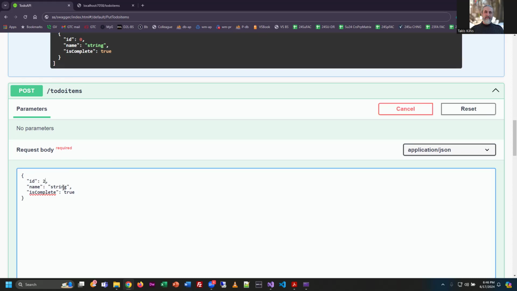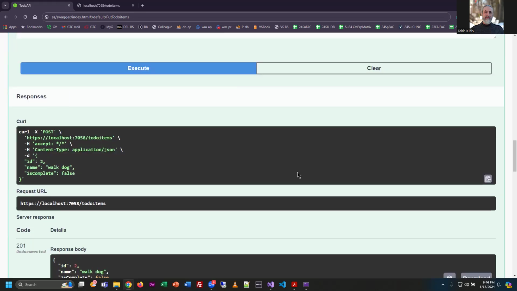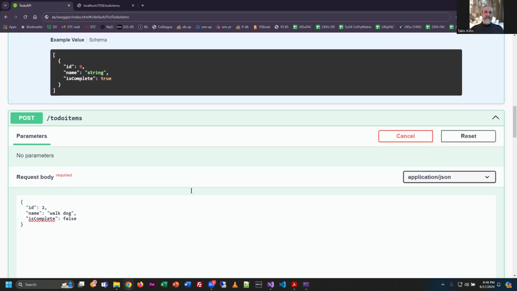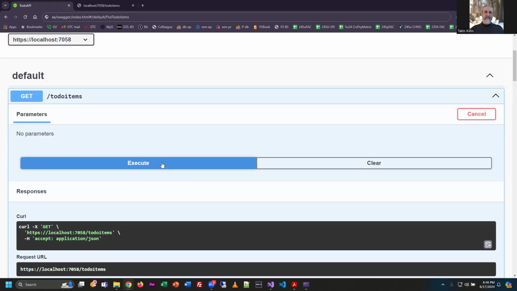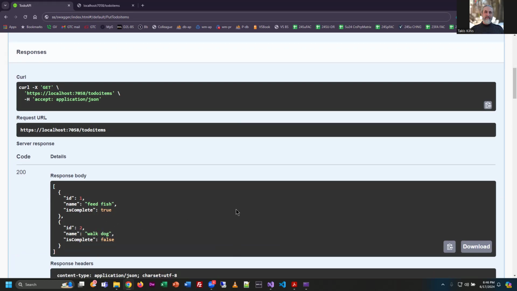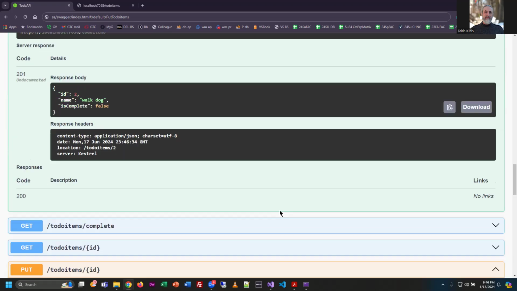Let's put in a second item. Dog. Set it to false just because. Execute. Okay, so it seems like it put it in. So now I'm trying to see if the get, and maybe it's just because I didn't hit that reset thing. Okay, so now you see both, right? And that's what I was trying to get to happen. All right, so we got get and post working for sure.